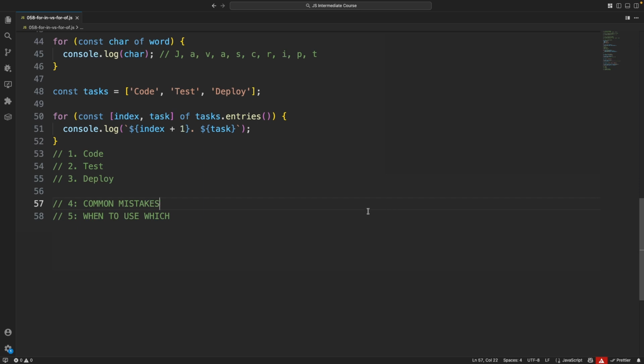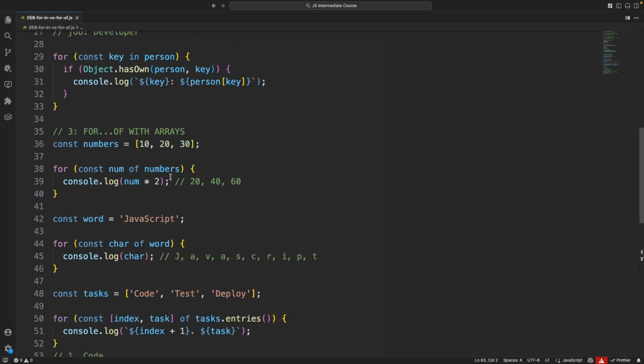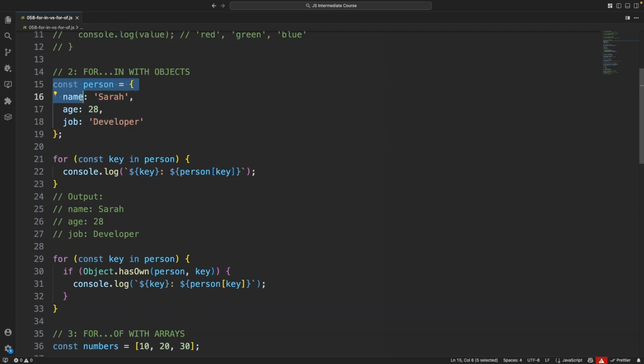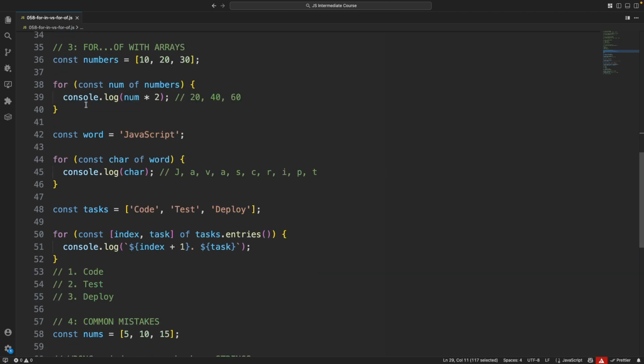Actually, let me show you the two biggest mistakes. First mistake is using the for in with an array expecting the value. This one is actually a very bad concept. Okay, the common mistakes, and this one just console log. Just comment it out, we don't need it anymore.